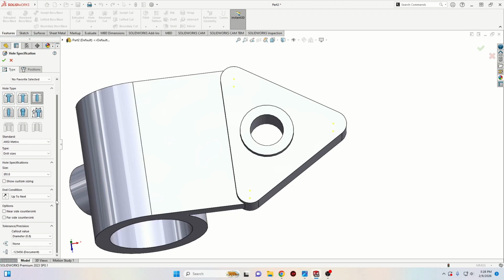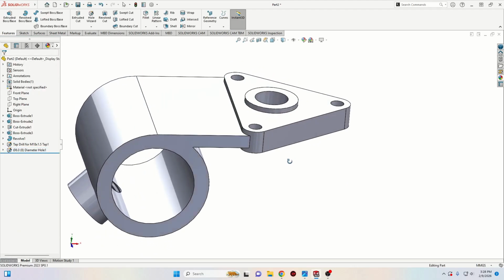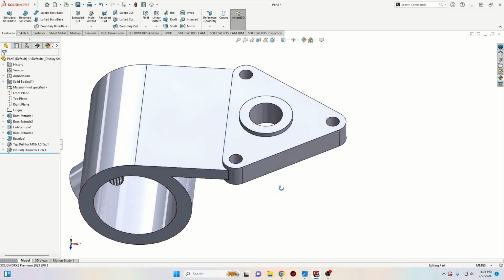Alright, so up to next. Okay, where we can select through all. Wait a second. Oh yeah, this is the problem. Here should be 8 millimeters, not 0.8. So let's find 8. Okay, this is more like it. And here up to next. Alright, now this is good. And press here OK. Now we have our 3 holes with the diameter 8 millimeters.